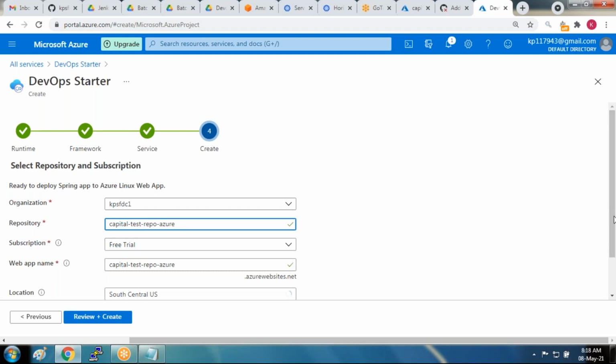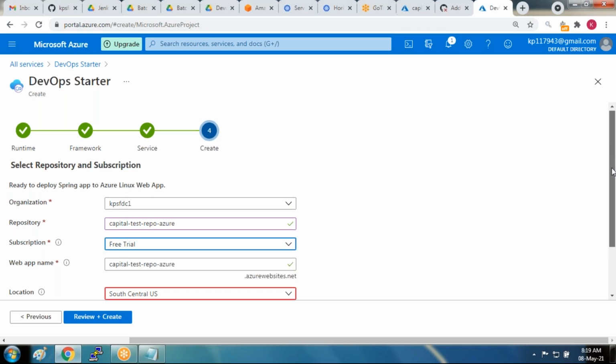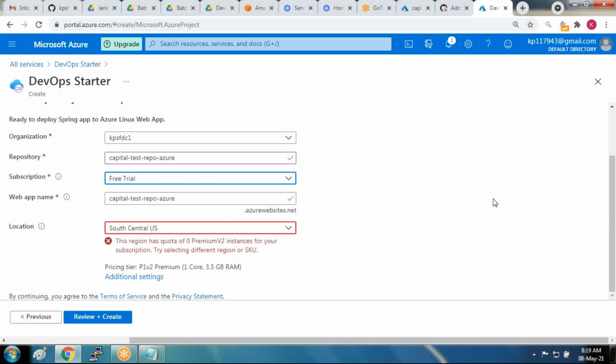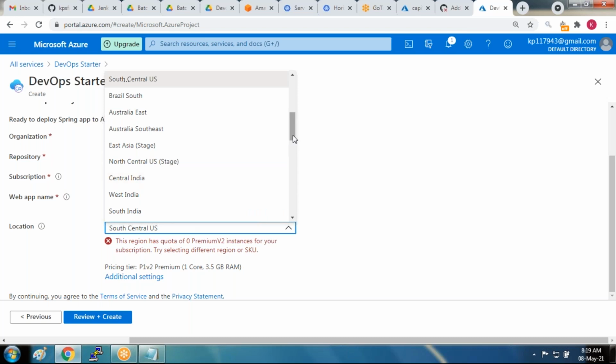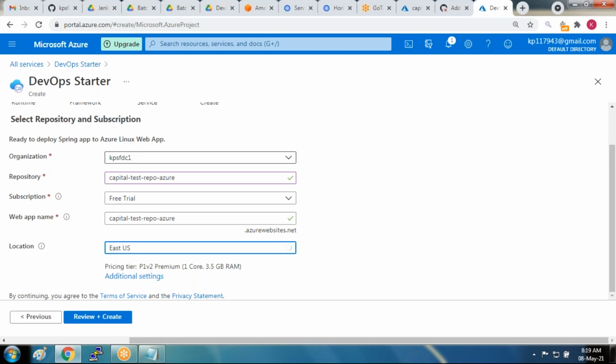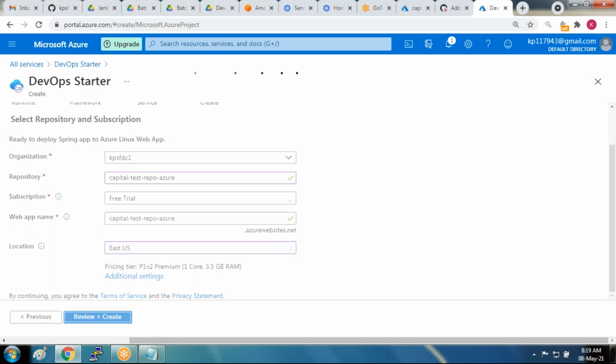And then let's say the subscription type is free trial only, but for that organization, you cannot create a pipeline with free trial. So web application name, give some application name, and then the zones. Some of the zones don't support this, what we call pipeline. So I select US East that supports that pipeline, and next create a review.